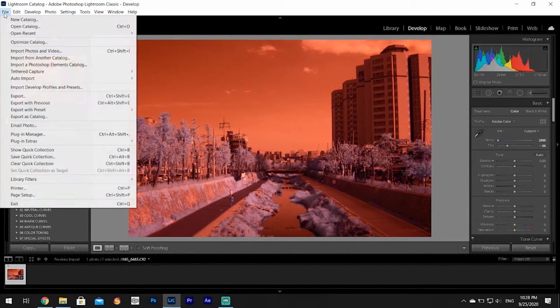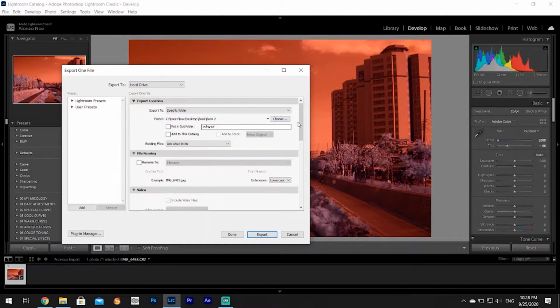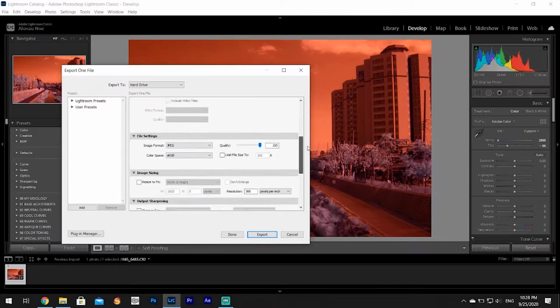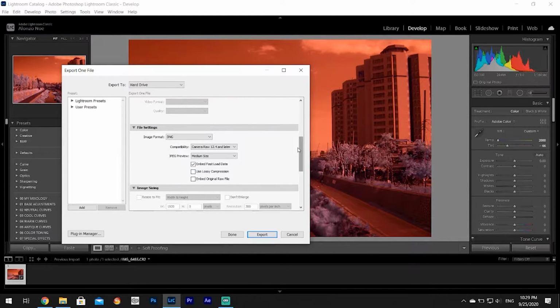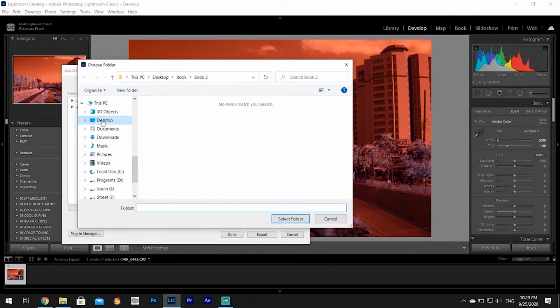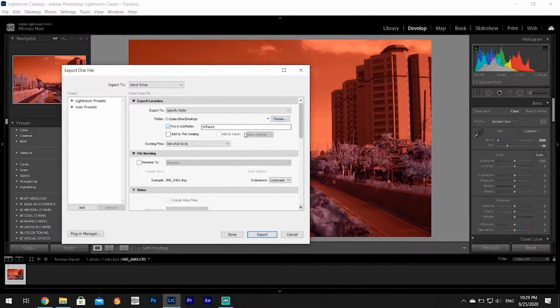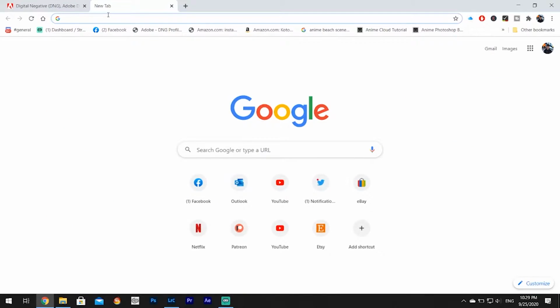I'm going to go to File, Export. And this is the important part because you want to export that image as a DNG file. So you're going to export this as a DNG file. I'm going to put this in a folder called infrared. Okay. So once you've exported a DNG file, you're going to go to search.